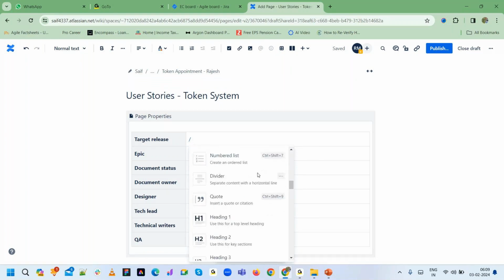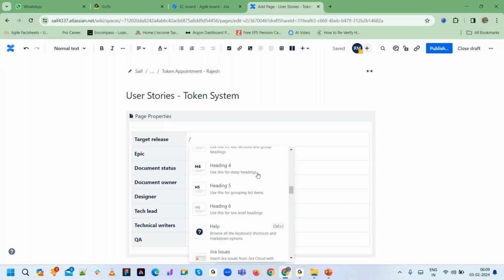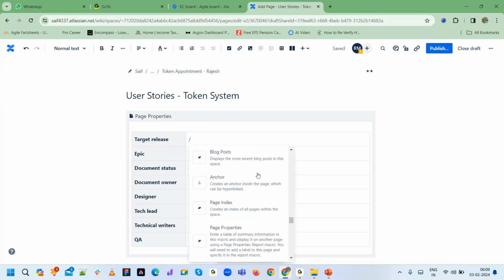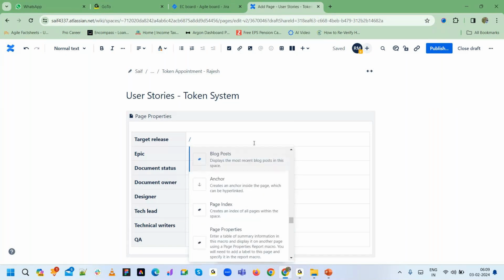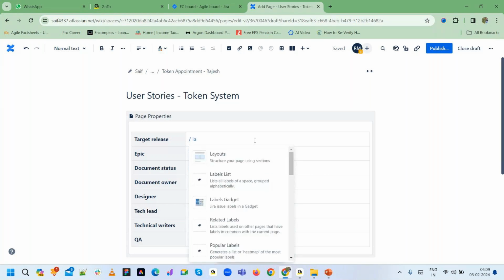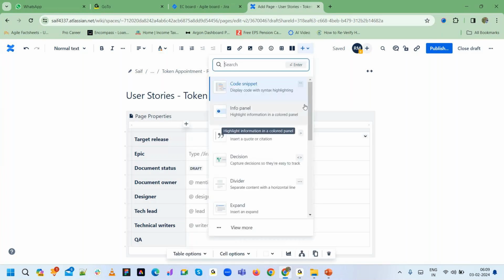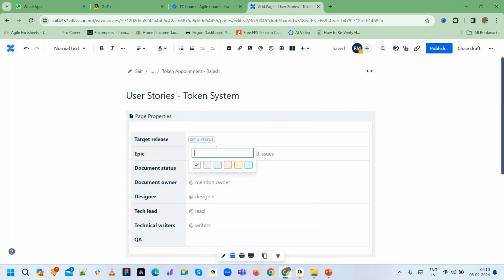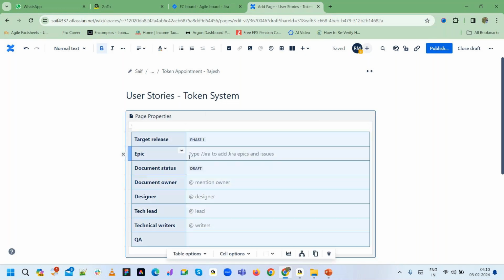So you can use any of these options. One of the options I wanted to show you is, let me see, any label kind of thing. Decision, date, state, text, status kind of thing. So we'll say that we want to do it in release phase 1. If I have to mention that, I can tag it like this, phase 1. And then epic, if you have to add.